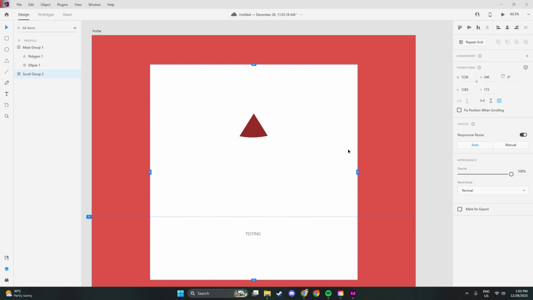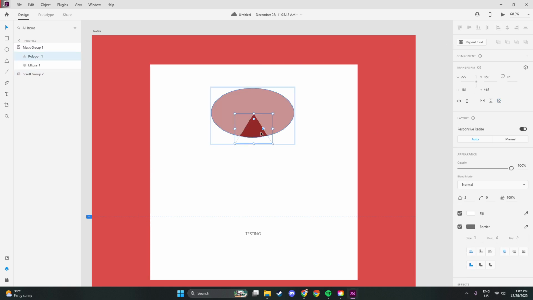Draw your shape, keep it on top, select both, mask with shape, then double-click to refine. Simple, flexible, and completely editable whenever you come back to it.